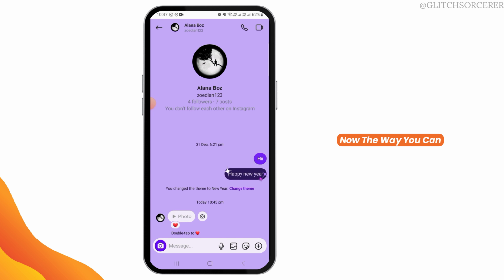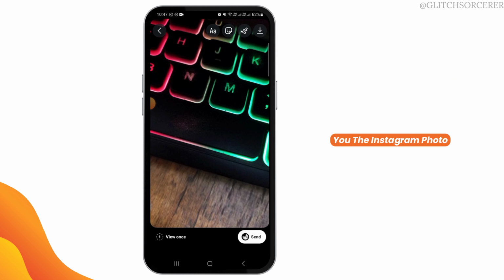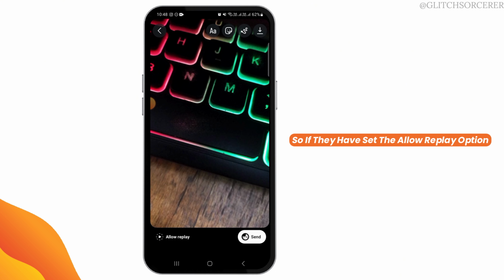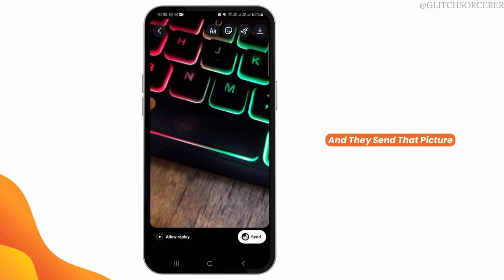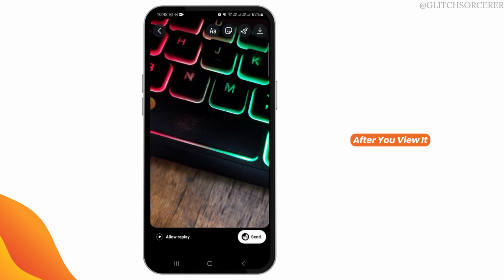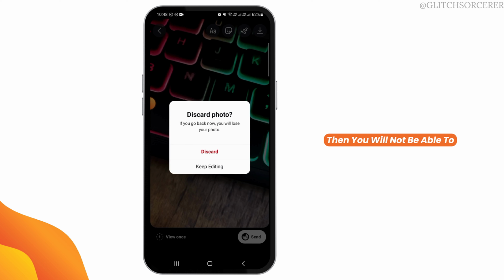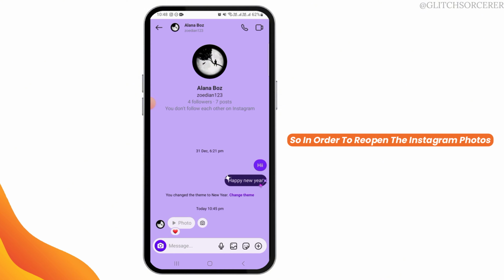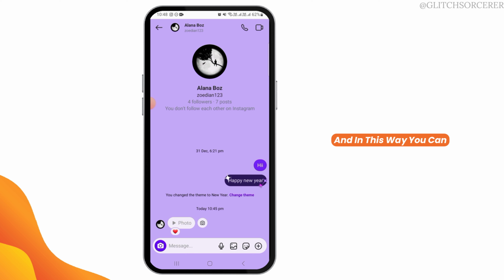Now, the way you can reopen Instagram photos is if the person who sent you the Instagram photo has set it to allow replay. So if they have set the allow replay option and they send that picture, you will be able to reopen the Instagram photo after you view it. However, if it is set to keep in chat or view once, then you will not be able to reopen the Instagram photo. So in order to reopen the Instagram photos, it has to be in allow replay setting. And in this way, you can reopen the Instagram photos that you already viewed.